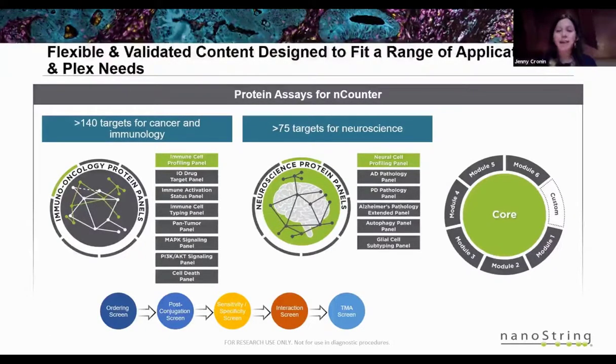Our content is designed in a core and module format, and you'll see this illustrated on the right. You have to choose a core module with about 20 plex with additional controls. And that can be a human IO core, a mouse IO core, or a human neuro core. You then have the choice to add up to 6 different 10-plex modules onto that core. And lastly, if you'd like, you can add an additional 10 custom antibodies, bringing you to a 96-plex for your experiment.